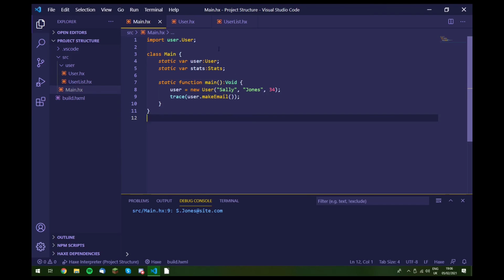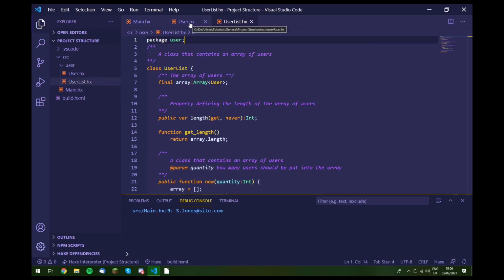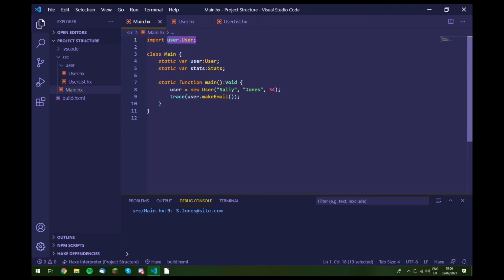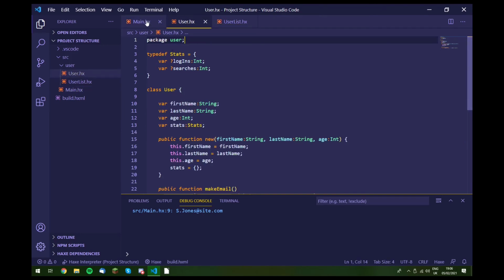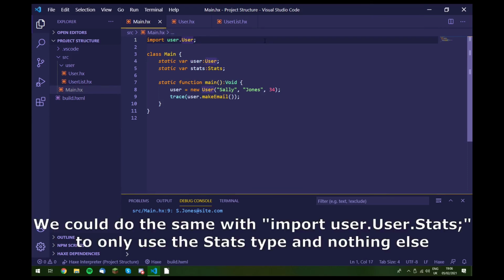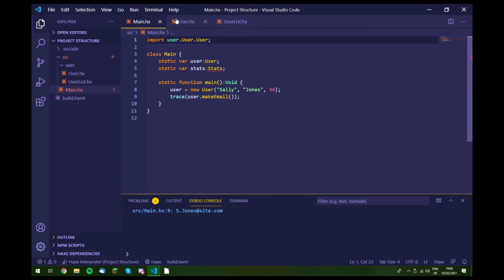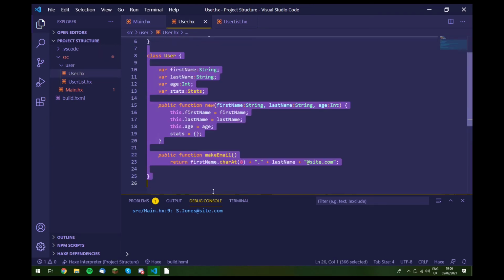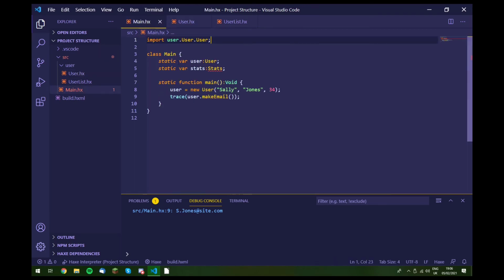Also, another distinction that you can make when importing is you can import a specific type from within a file. So this actually imports the whole file. However, if we wanted to import just the user class, we can do user.user, and this will import just this class and not this type. So as you can see, this is not identified now.